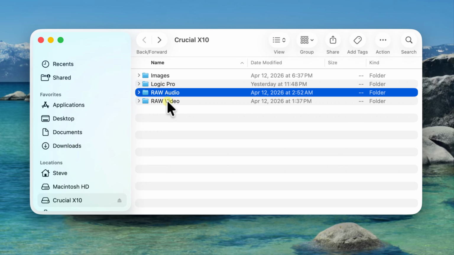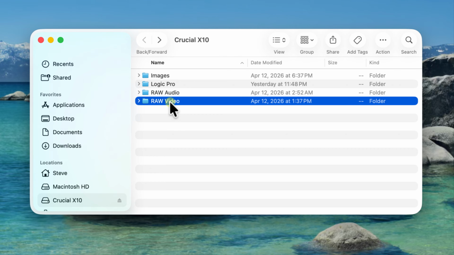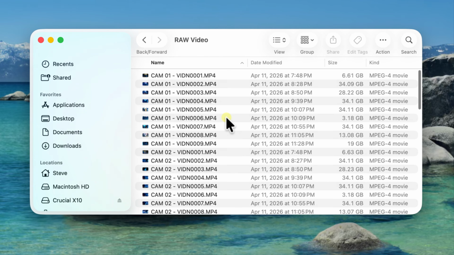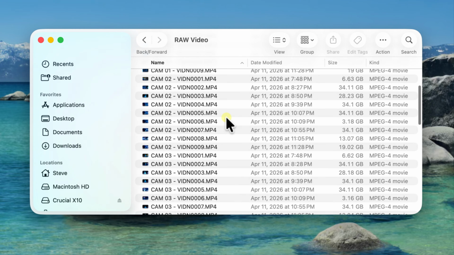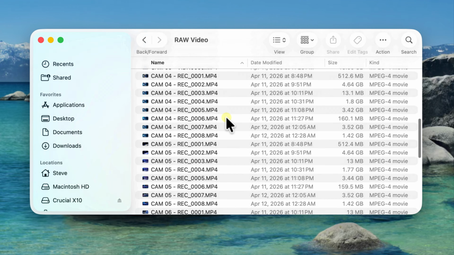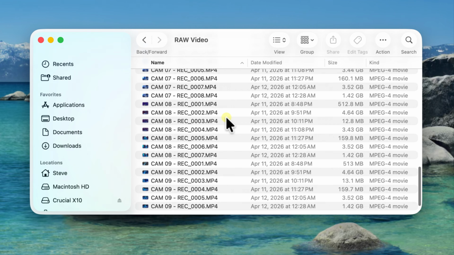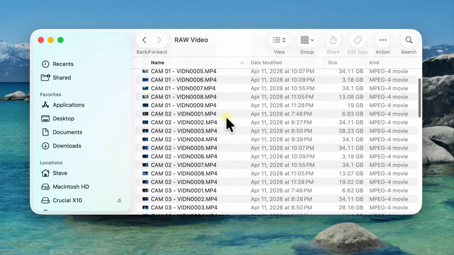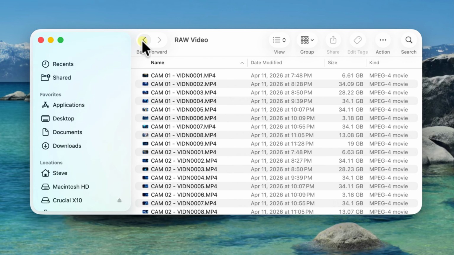The next thing we want is a raw video folder. This is where we're going to take all the video from the cards and dump it in here. All 9 cameras and all of their video segmentation for the 3-hour show.